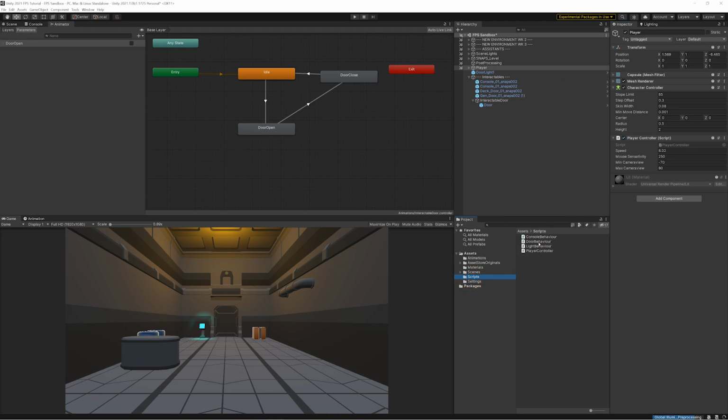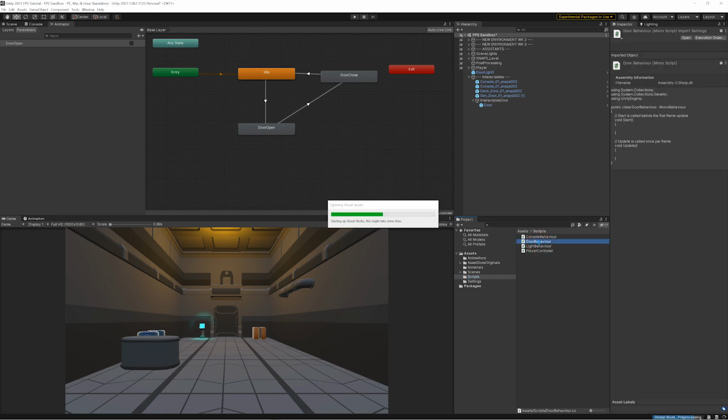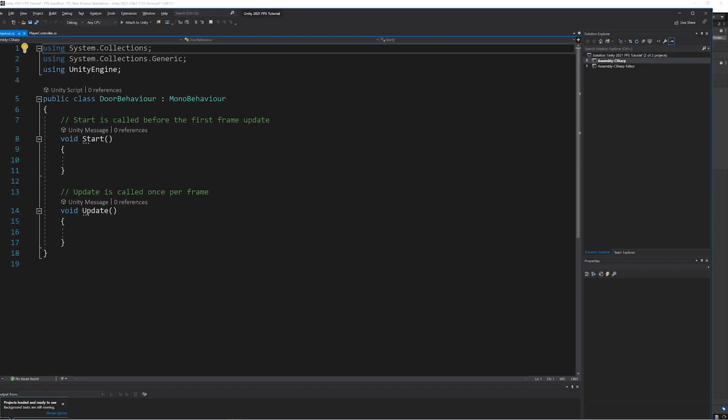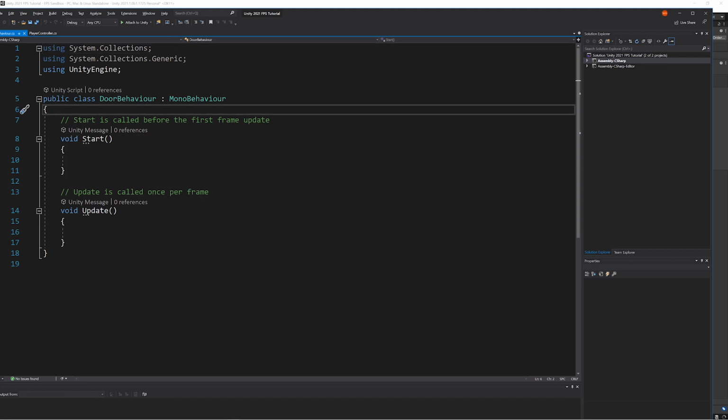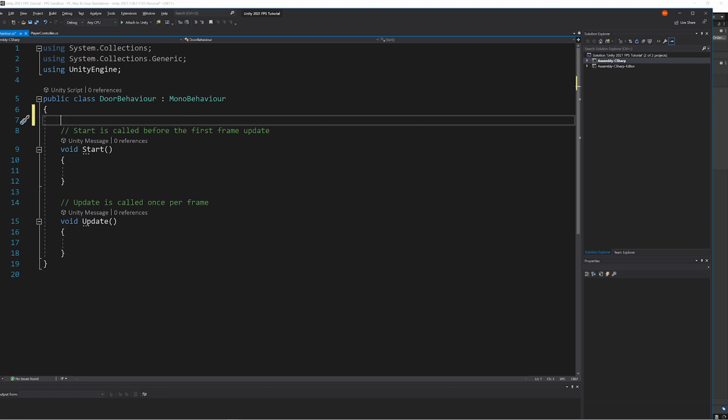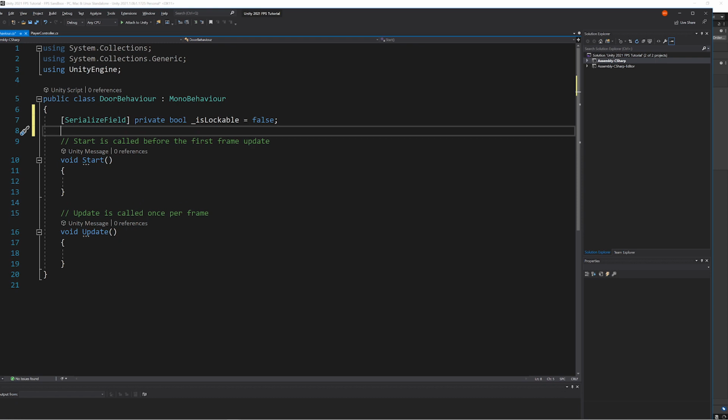So quickly jumping into our scripts, let's work with our door behavior script. Just make this a bit bigger so it's easier for you to see. I think I forgot that in the last episode. All right, so the first thing we need to do is make sure that this script for our door can work for a couple of different types of doors. So first of all, we're going to create a bool of is lockable and set it initially to false, so we can have locked doors or unlocked doors.